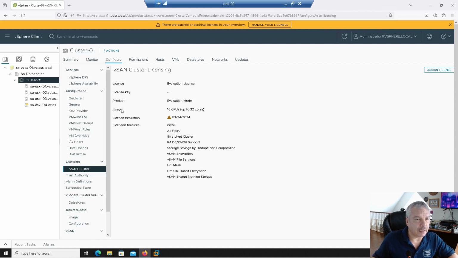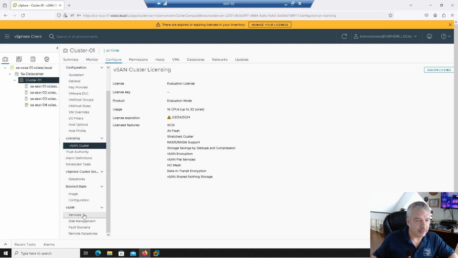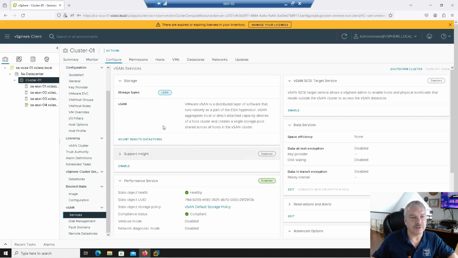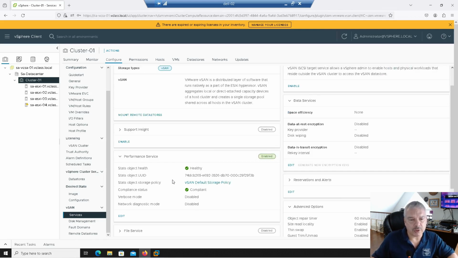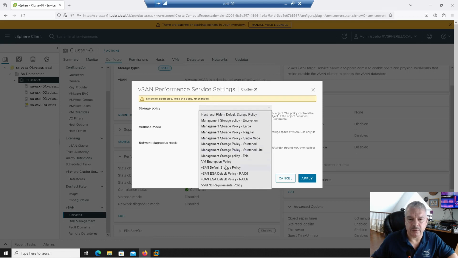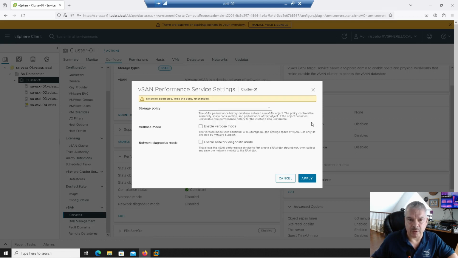Let's look at a couple things. I'm on my cluster. Let's go under Configure, and let's go under vSAN. Let's go under Services here, and under Services you'll see you've got your storage as vSAN type. I kind of showed this in one of my videos. I want to show you what the default storage policy is. The default is right here, vSAN Default Storage Policy, and you can edit that and change it to something else if you want to. But I'll show you how to create policies.